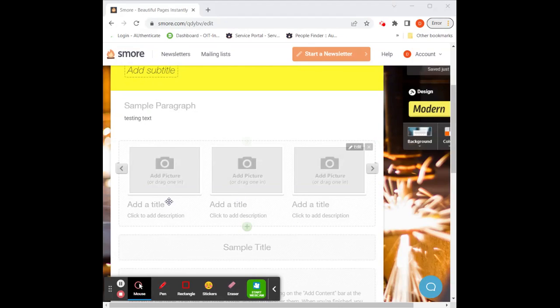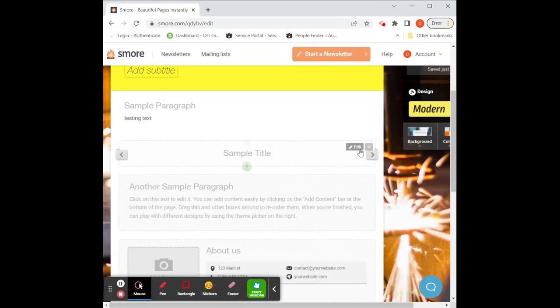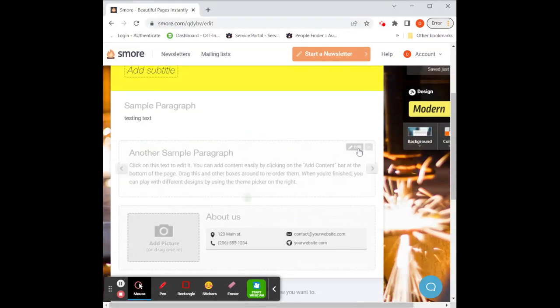The next section is 3 photos. I would prefer to remove this section, so to delete it, I'm going to click the X in the upper right corner and click Remove. I'm also going to delete this next section because it's a secondary title that I don't need. I'm going to follow the same process.